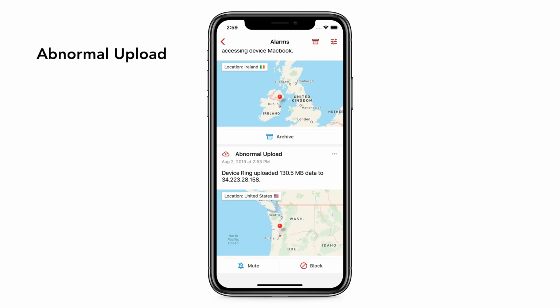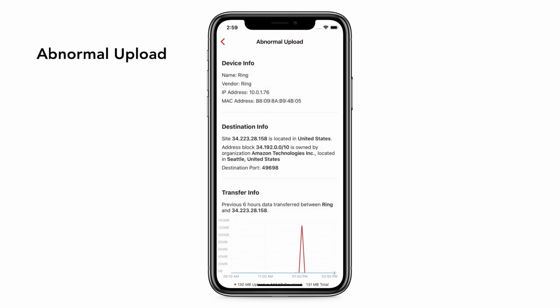Let's take a look at how to take care of these alarms. Step 1. Look at the timestamp of the alarm and record if it was triggered by known events, such as, were you the one who triggered the upload? Is uploading data part of the device's normal behavior? Step 2. Check out alarm details. Look at the device and destination info and the amount of data transferred. If a Google device is transferring to Google, then likely the transfer is legit. If the upload alarm is to a country of a questionable nature, you should investigate further.